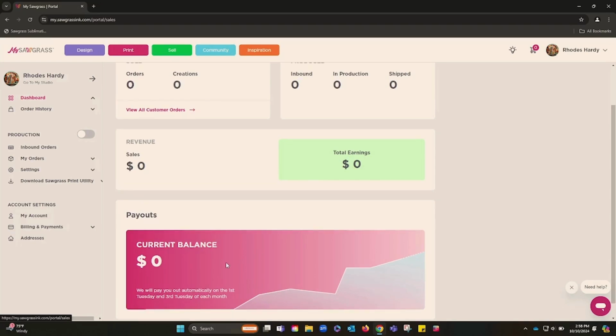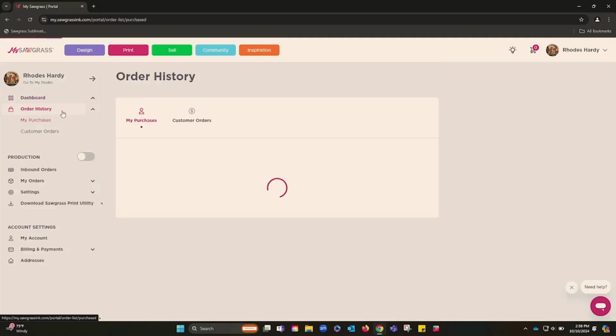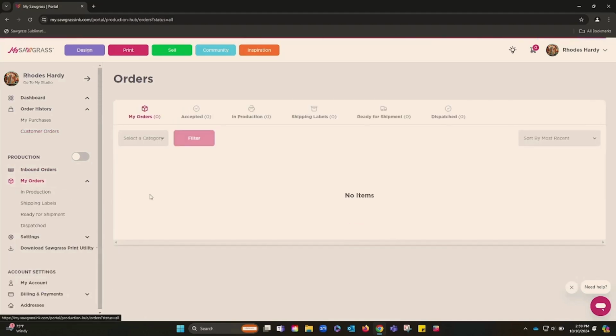From here, there's a few other tools to be aware of within your account settings. Underneath the dashboard, you can find your order history, and within your order history, you'll find a complete breakdown of everything that you have purchased from other people's stores, as well as the things that customers have purchased off of your storefront. From here, if you're looking for more information about current orders that are in the process of being fulfilled, underneath your production tool and underneath My Orders, you can find a logistics tool that will allow you to stay organized throughout all of your orders from start to completion throughout that fulfillment process.